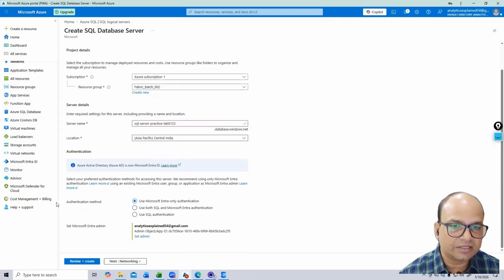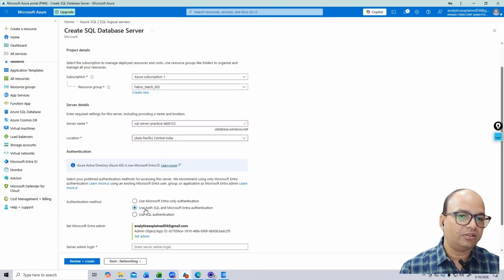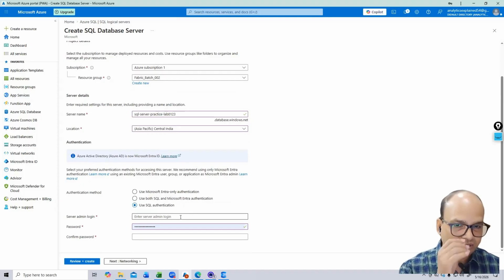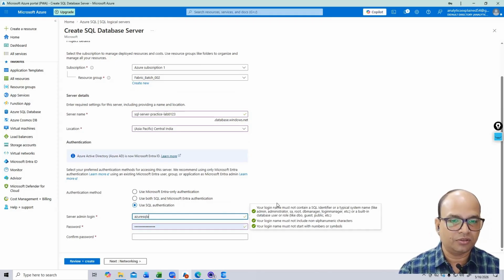Then it says here the authentication method, right? So when you create it, you have to give the authentication method here. Just click on here, right? Use both SQL and Microsoft Entra authentication, or SQL authentication, right? So here I will say SQL authentication. Here just keep the admin name, let's say Azure SQL admin.